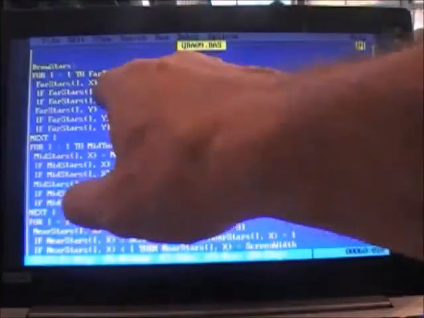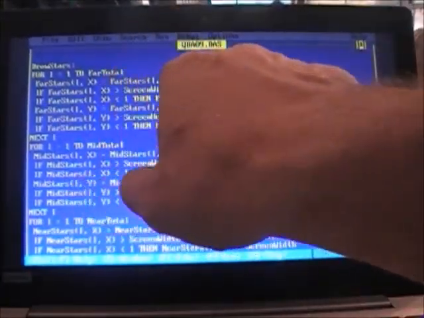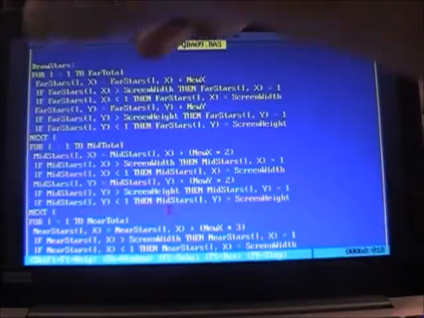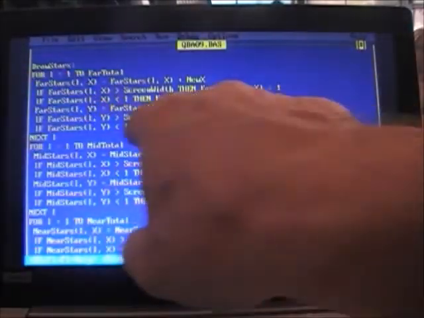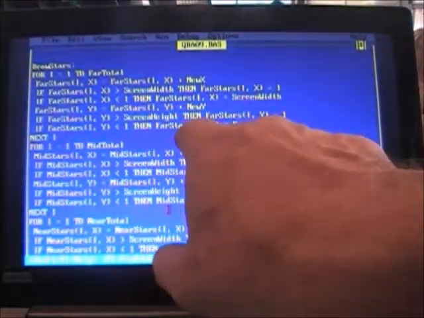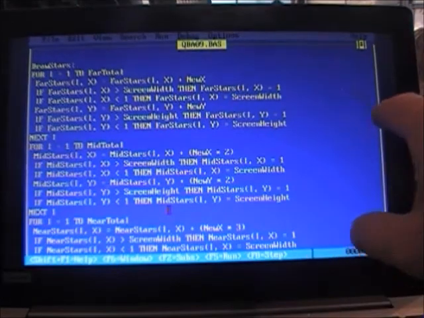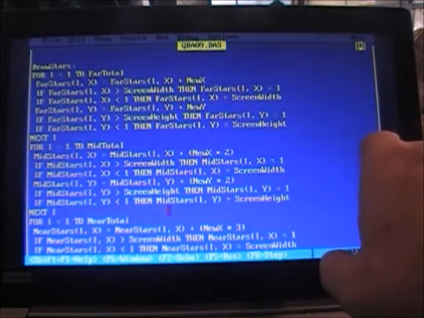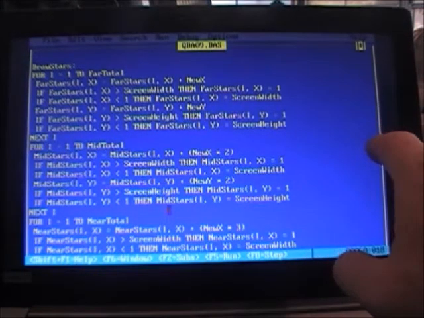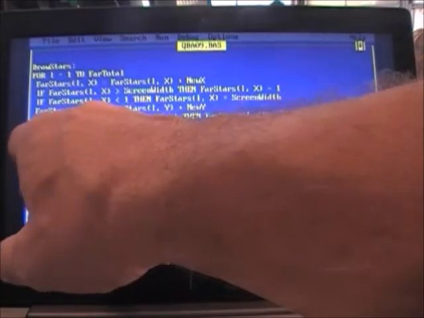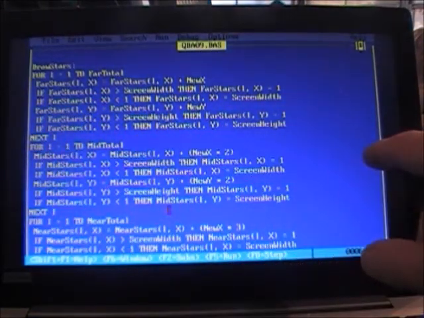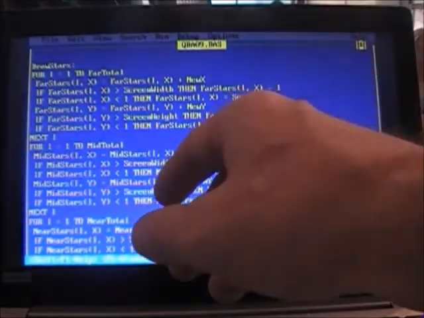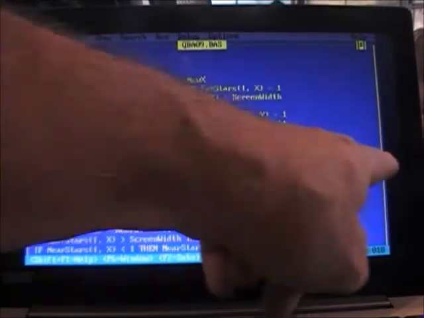If the star's X position is greater than the screen width, then FarStars(1).X equals 1. In other words, when it draws the star on the screen, if the X position is way over here, greater than the screen width, then we just make the X position 1, which brings it right back here, and it keeps going. It'll go over, go over, go over. Oop, we've hit our boundary again. It's greater than the screen width, so make it 1. All right, and there you have it. So that's how this rotates.